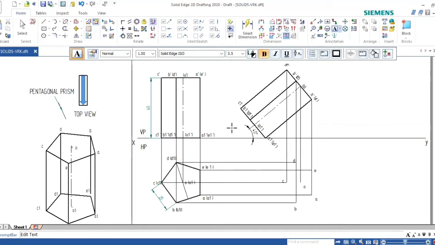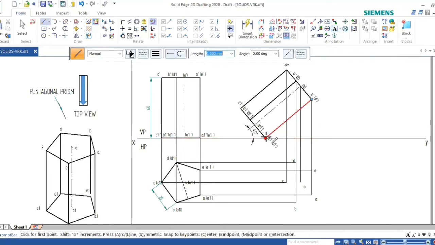Next, now you take the bottom side. The bottom side of this will be here. So move downwards. Go to the line command. This will be your A1. This will be your E1. Then O1. Take the end point. This will be O1. This will be your B and D. This will be your C1.